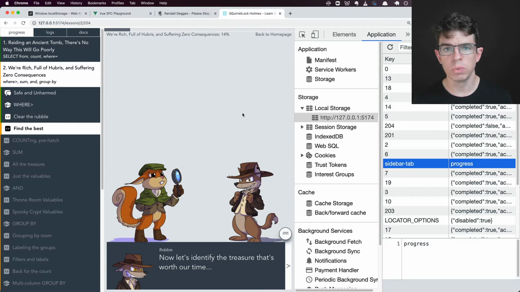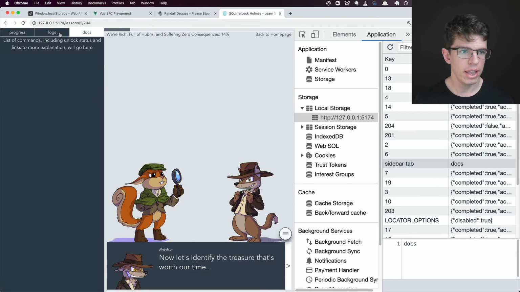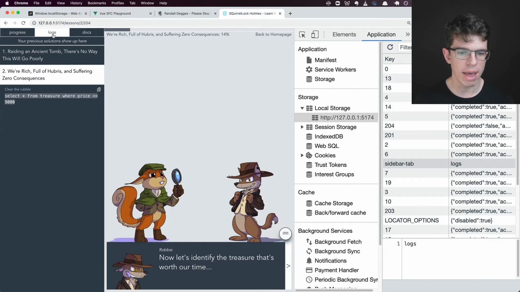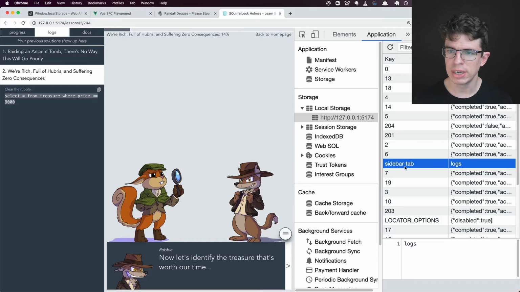The first example where this is really good to use is for locally stored state that we want to save between page refreshes and between page changes, but we don't really need to send it to the server. In this case, it's these tabs on the sidebar. And so here, when we reload the page, it stays on the same tab. And when we move between pages, we don't need to do any tricks to keep the state the same. It's all right here in the sidebar tab key.